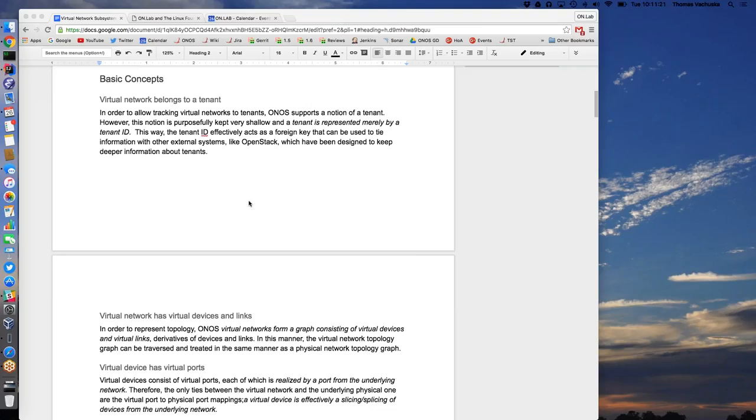So is the port mapping many to one? I'm sorry? Is the port mapping, virtual port to physical port, many to one? Yes, so there can be multiple virtual ports that are realized by the same physical port. Is that what you're asking? Yes. Now, there are some caveats to this.